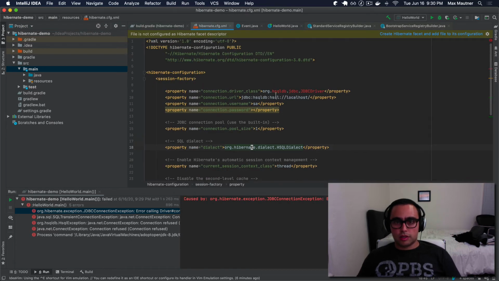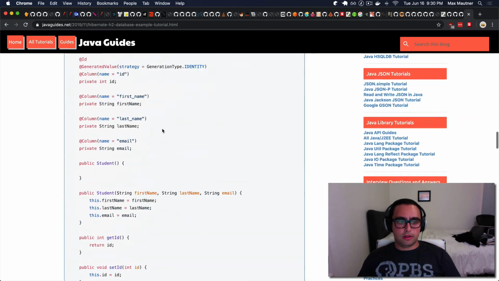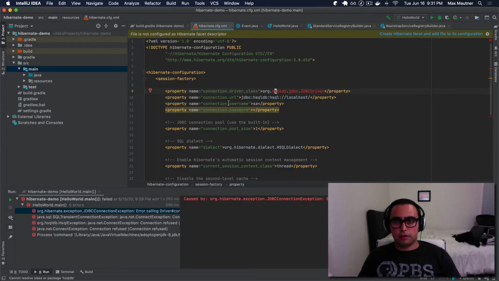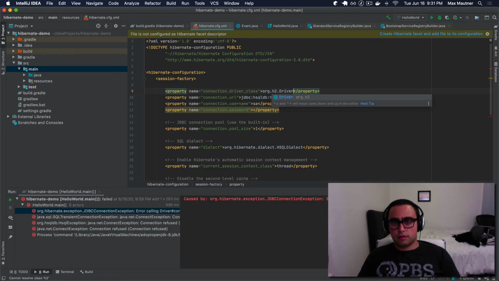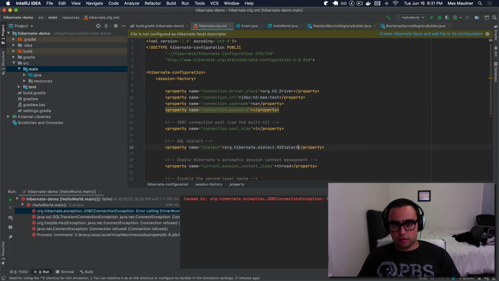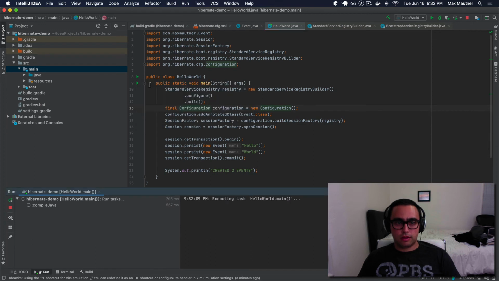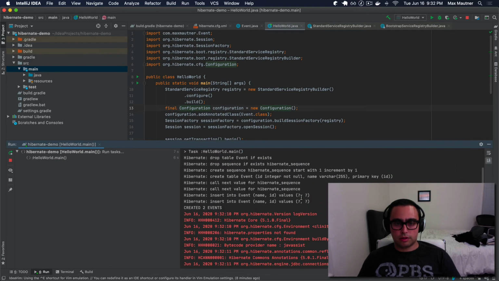We'll verify that we have H2 now. So the key is that we're going to need to modify our connection driver class. So let's take a look at the config that they've got. So we're going to need to change the driver. In fact, great. Let's try running hello world again. See if it works. Compiling. Looks like it's running and looks like it worked.